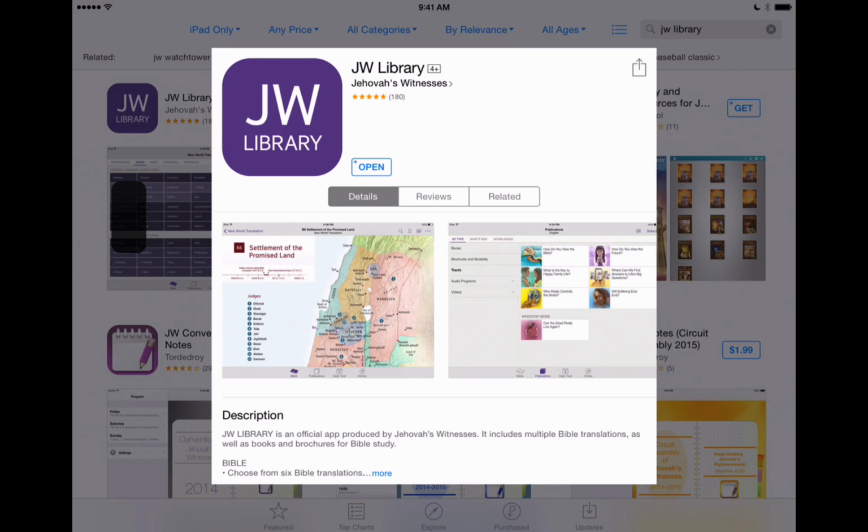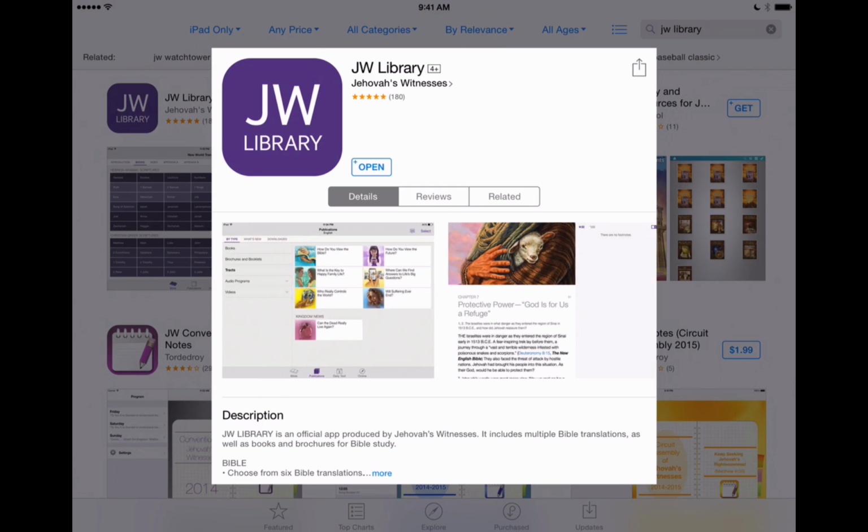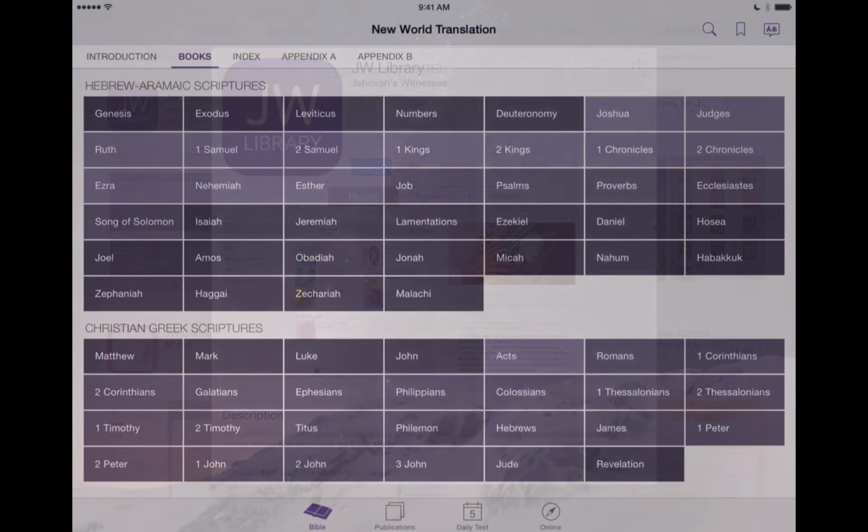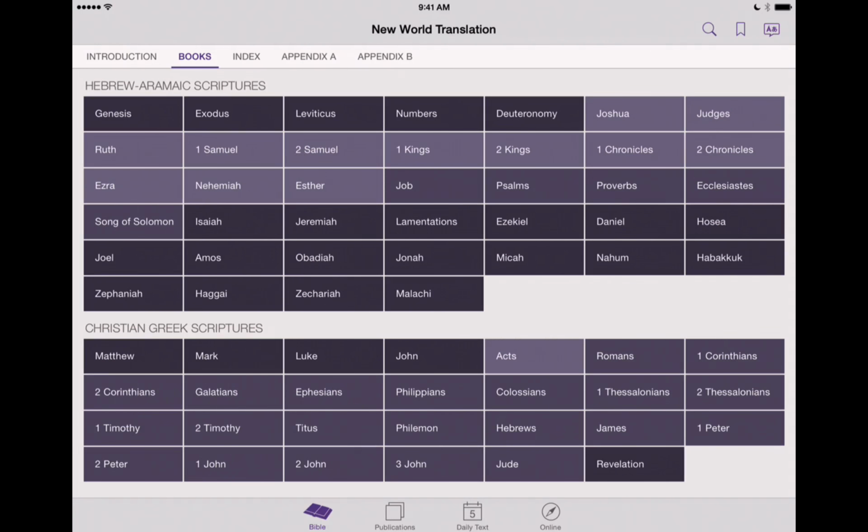This is part 2 in our series of videos in which we're taking a look at the JW Library app. Here it is on the iTunes App Store, so you can find it, and this is what it's going to look like. We've already downloaded it, so let's get right into this review. We'll hit the open button, and this opens up the app.